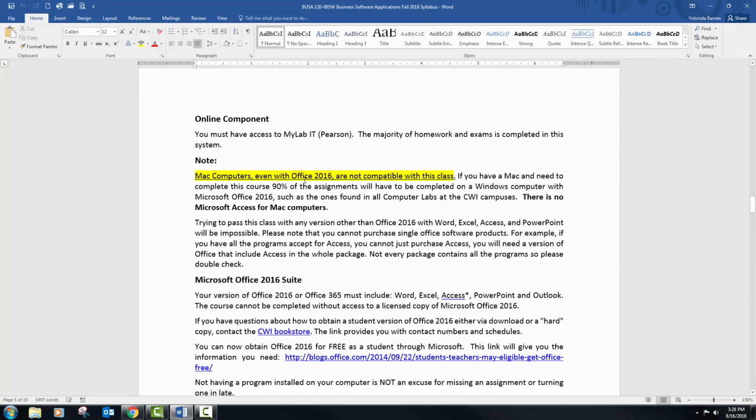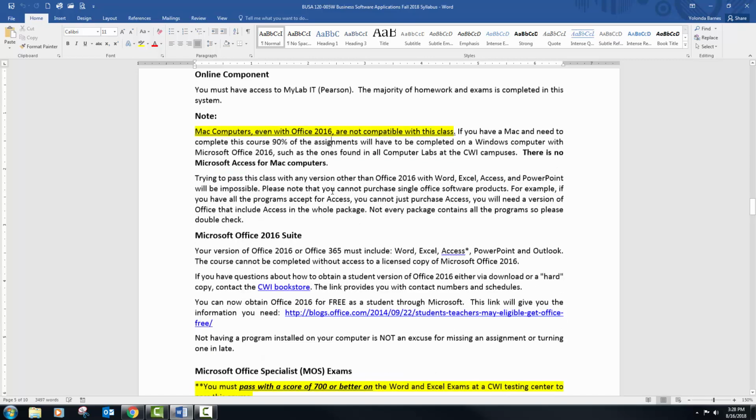Mac users, you can't use your Mac in this class. You might be able to use it for the first few assignments, but when we get to Access, it doesn't exist. In fact, I wouldn't even use it at all. We do have labs on all of our campuses, so Canyon, Nampa, and Ada. You might have to do that. So just keep that in mind.